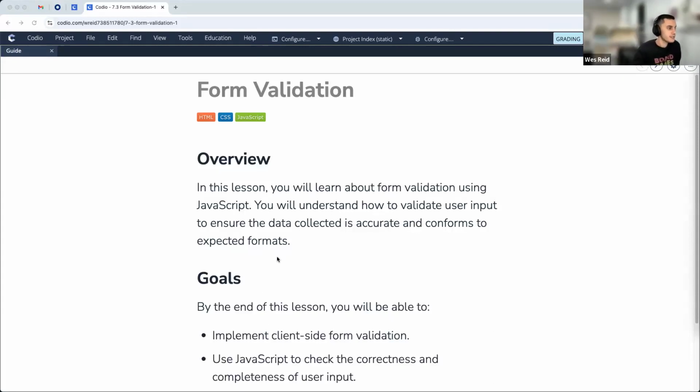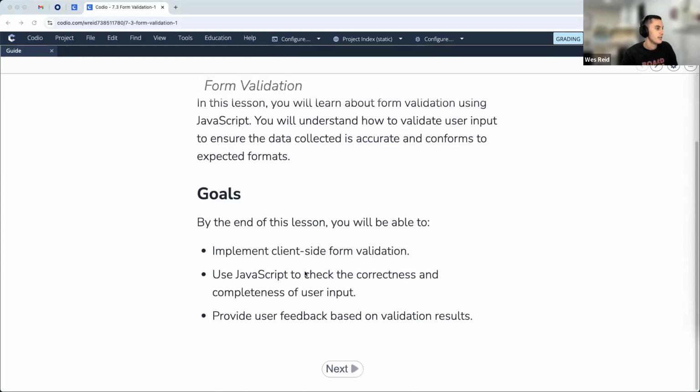So overview: in this lesson, you're going to learn about form validation using JavaScript, and understand how to validate user input to ensure the data collected is accurate and conforms to expected formats. By the end of this lesson, you'll be able to implement client-side form validation, use JavaScript to check the correctness and completeness of user input, and provide some user feedback based on validation results. So that is the plan.